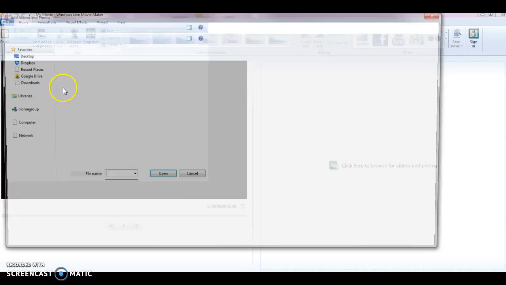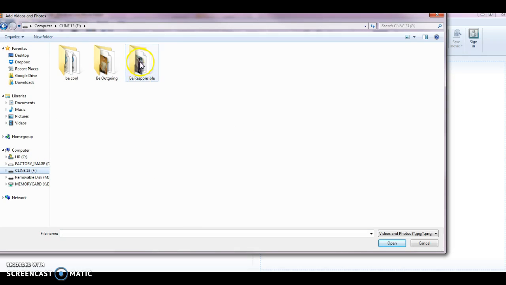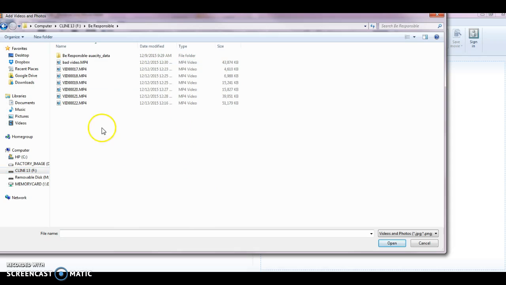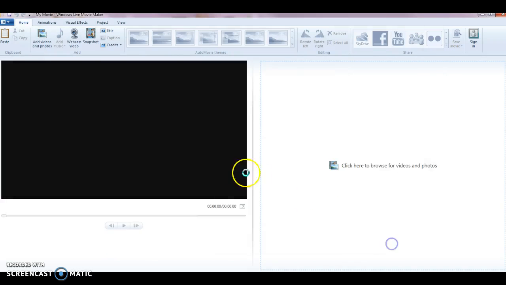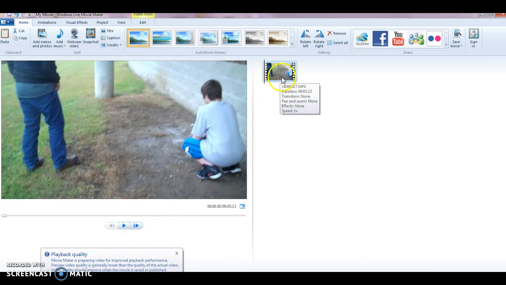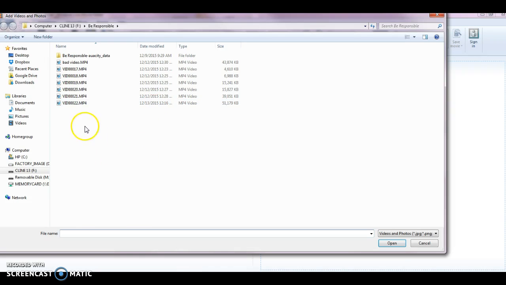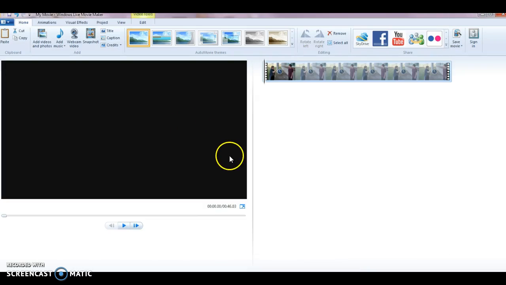So we'll go and add some video or photos. Go to Klein 13, we're going to use the Be Responsible. And first we'll pull in this 17. Okay, and actually I think we'll take that one back out because I think that was not the one they wanted. We're going to delete that. We're going to add, I believe it was 22.